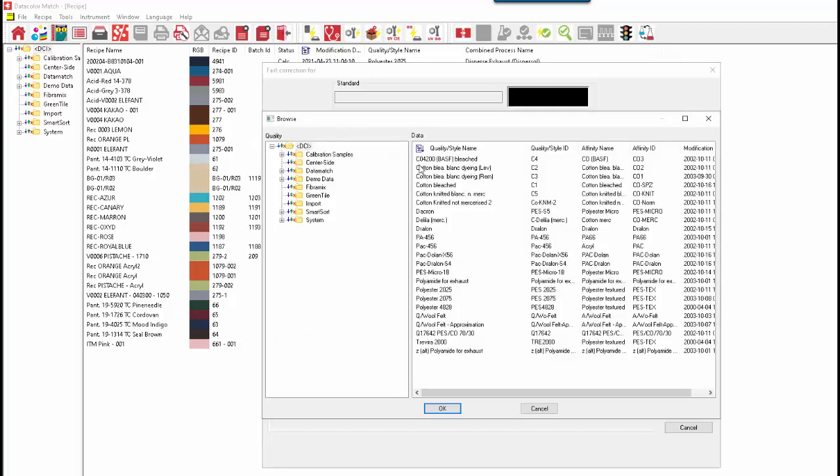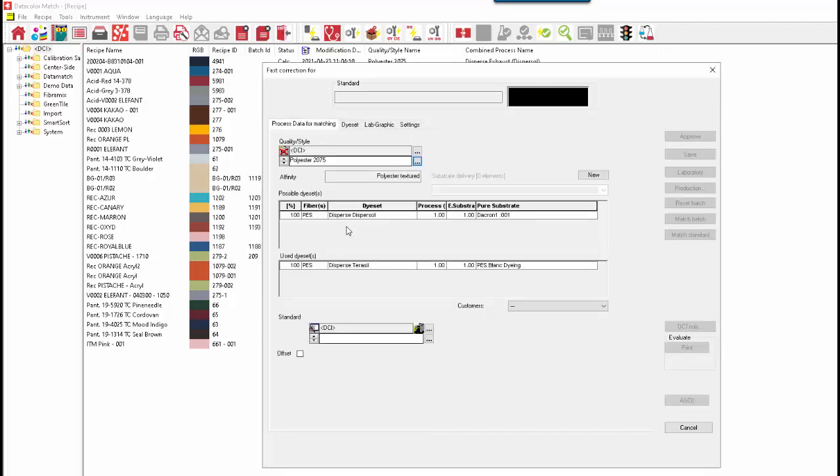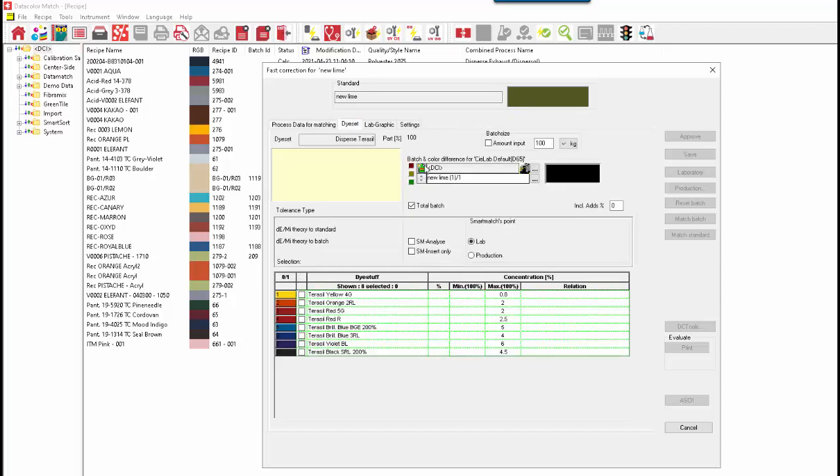and we'll select our quality style. That 2075 polyester is fine. And our dye set, we've selected dispersed Tyrosil, and we can measure in our color, new lime, and we can click on the Measure Direct button to measure that color. Okay, so now we have our color displayed up here, and now we'll go into dye set and we'll measure in how that color came out, and we'll try to get a correction from that color to this color.